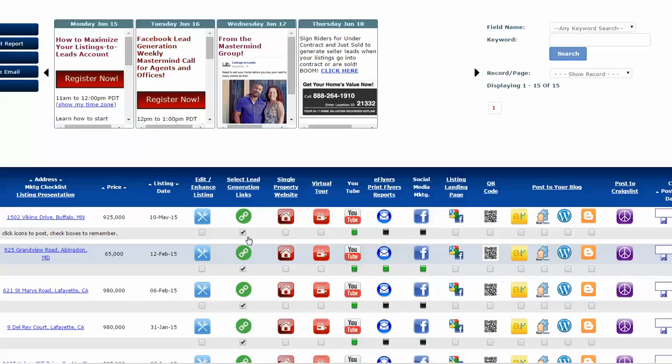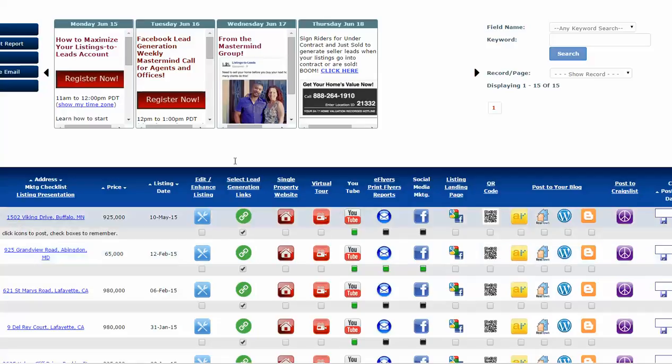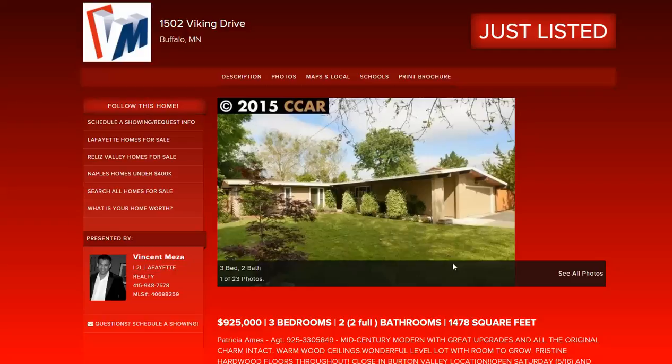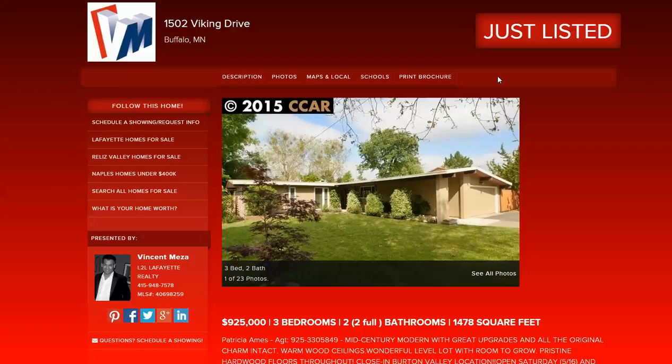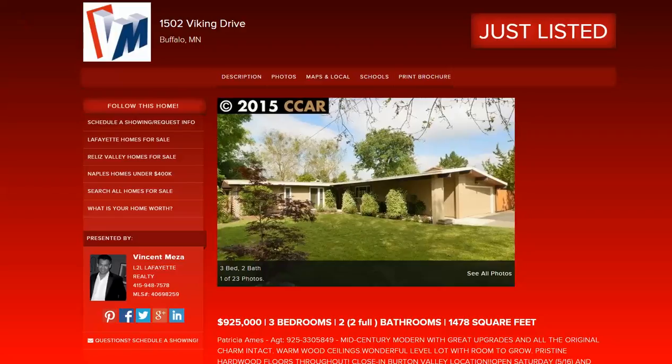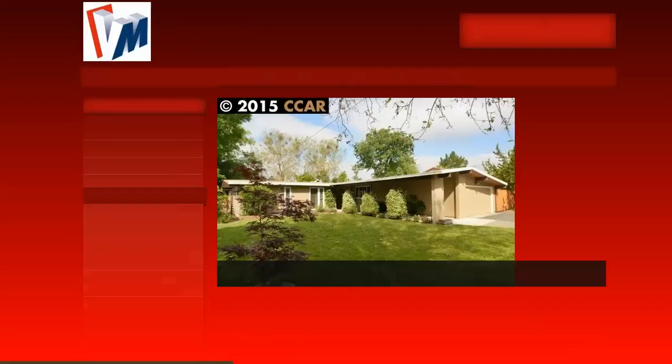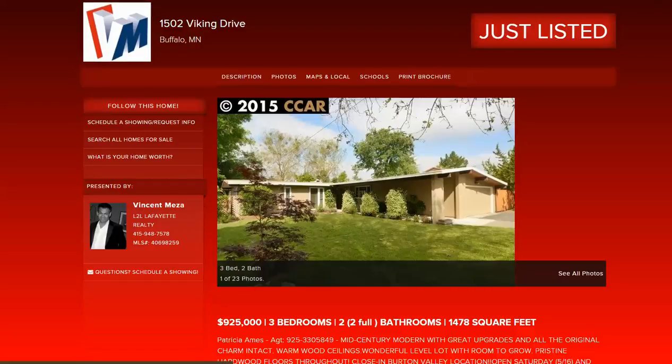And what I want to look at instead is this one here on Buffalo Drive. Or actually, in Buffalo, it's on Viking Drive. So you can see there's a pop-up to just get leads. And so this is our single property website. I'm going to refresh it. It was one I was working on earlier, but I changed it so that it looks like your area, right?